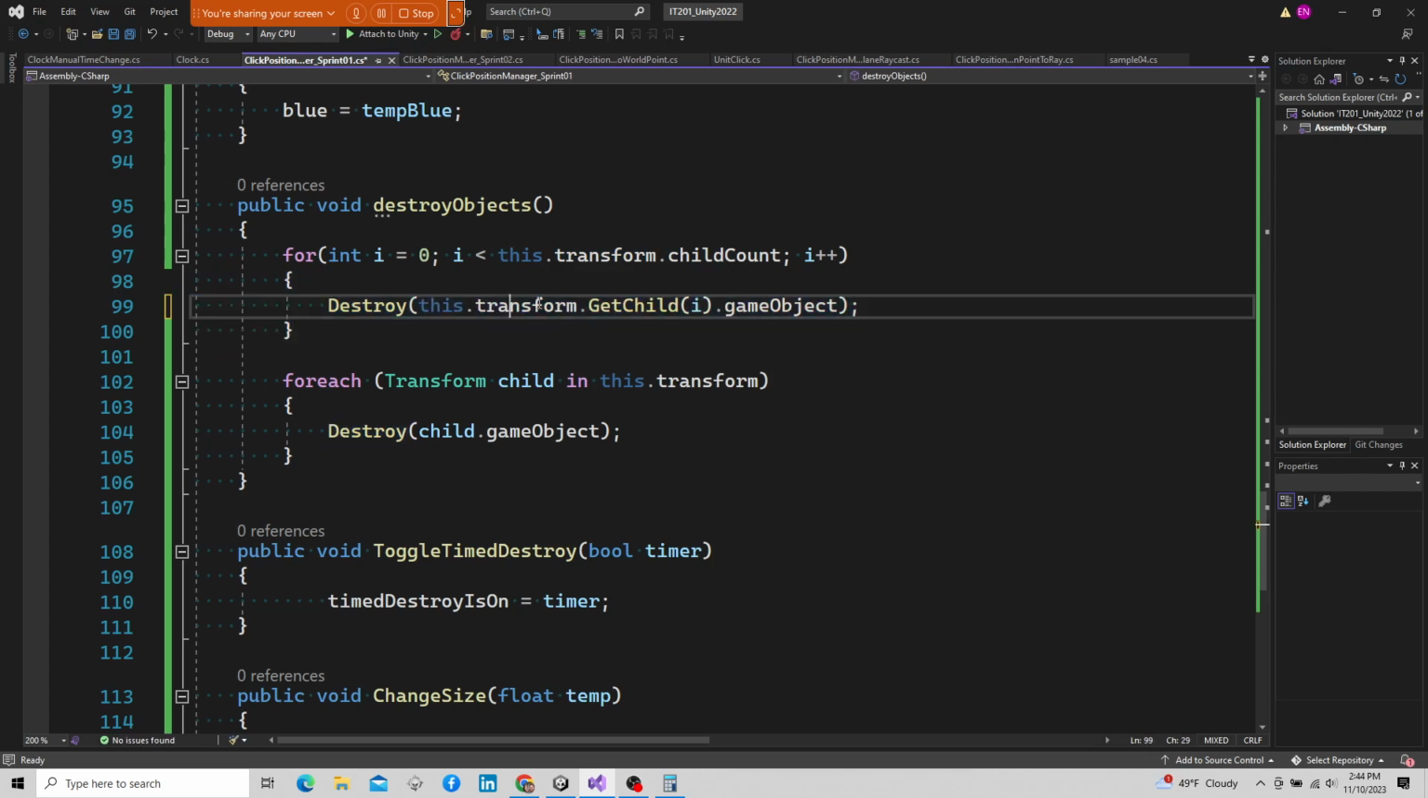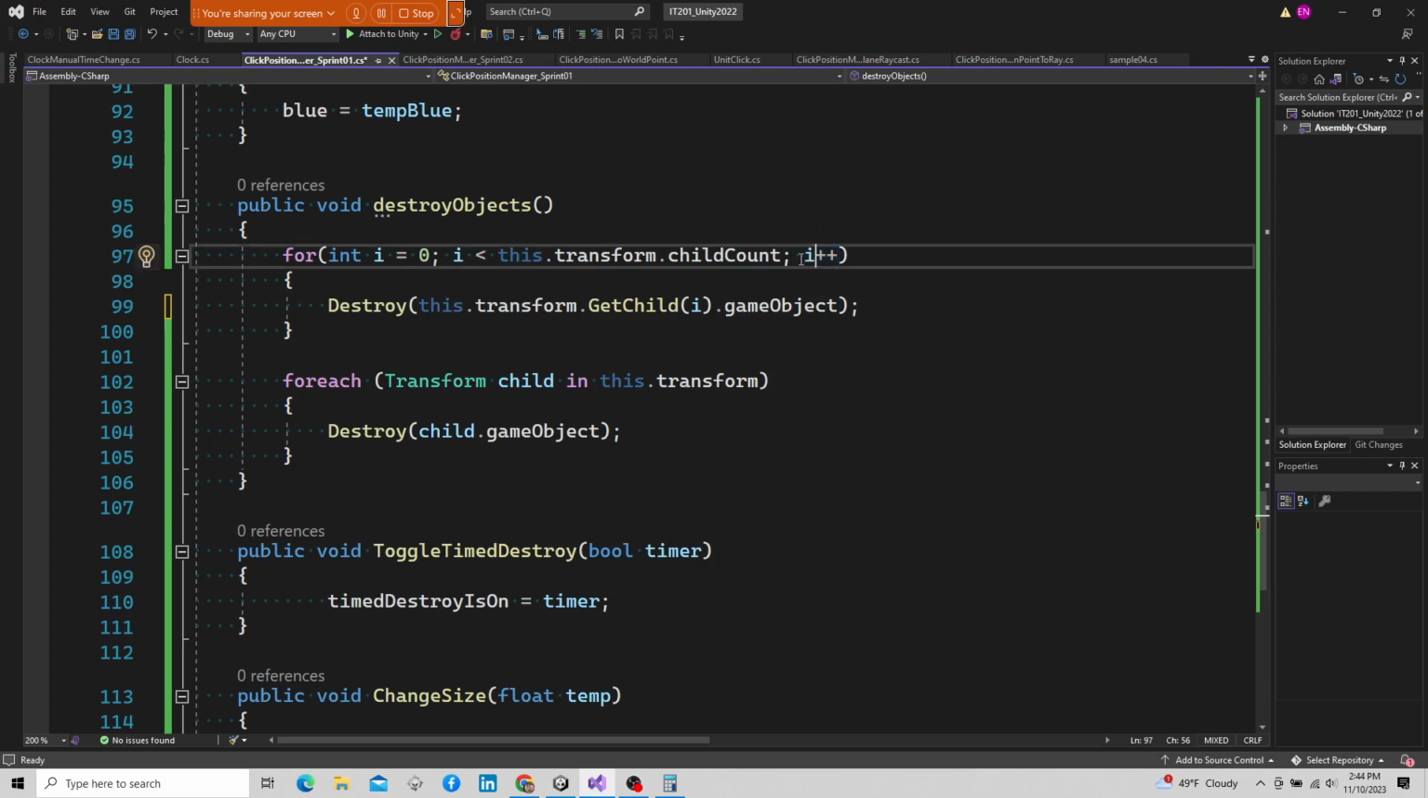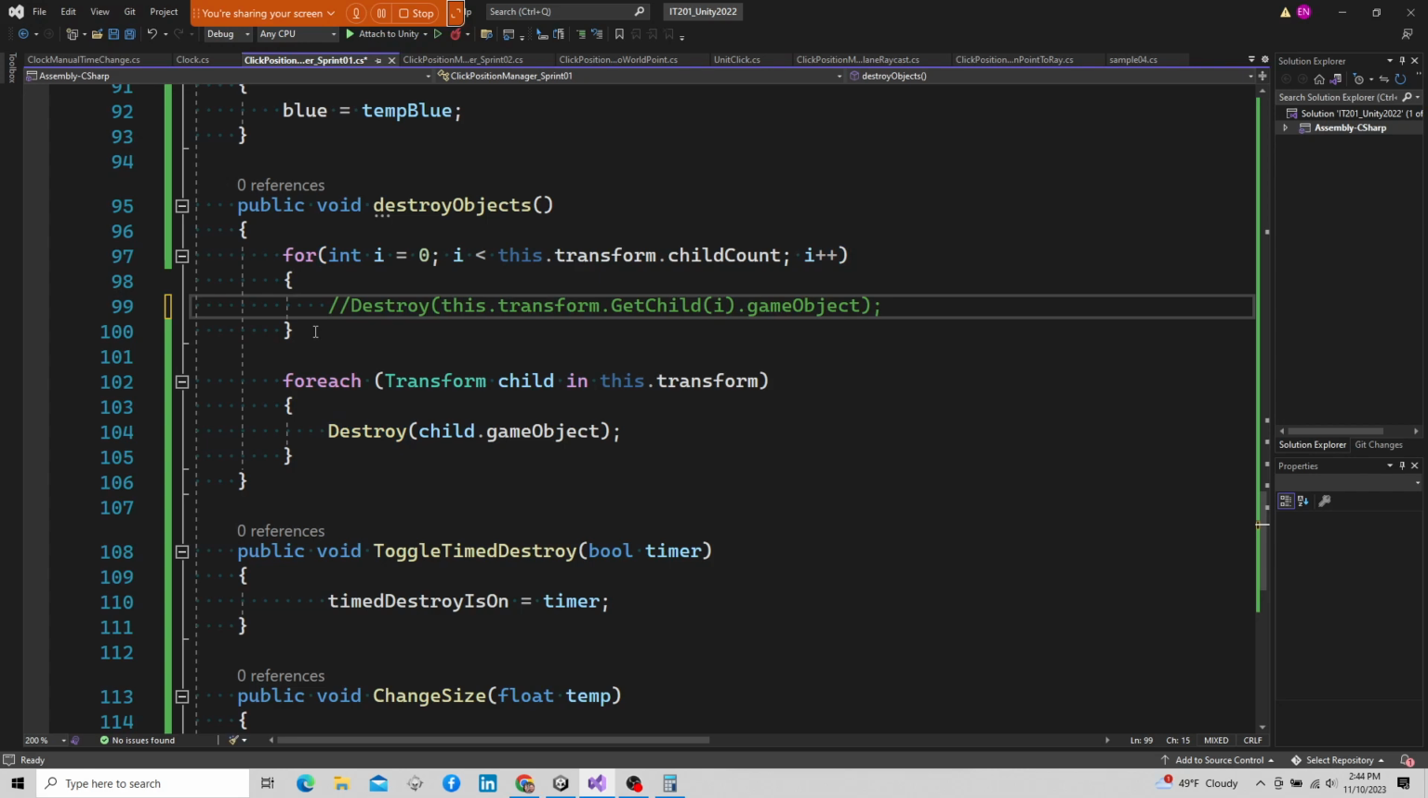In that case, go into the current transform, go get me a certain child, which is a transform as well, go get me its game object, and let's destroy it. And then we iterate the iterator. We update it. In this case, we're just adding 1 to it, and we're running the process again. All right, I'm just going to comment that out because the other one was active right now.